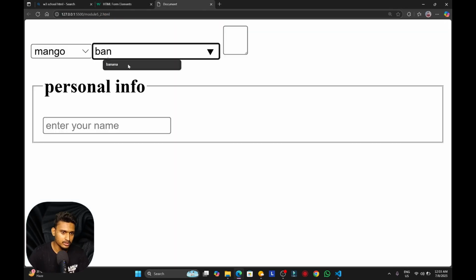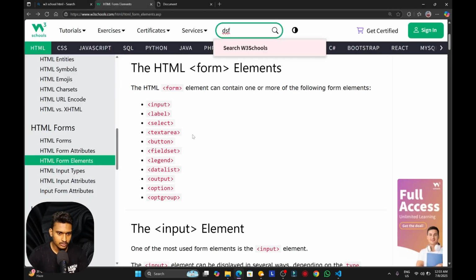Banana. You can see when you put apple. Okay, so it is very simple. Whenever we create a search box, we use this. So now all things are covered. Now we have completed our form elements in HTML.